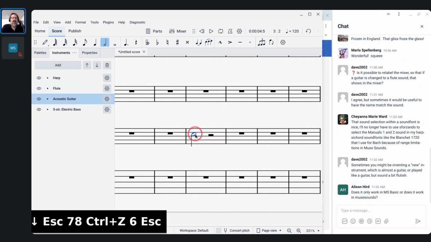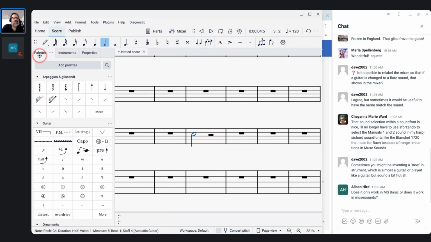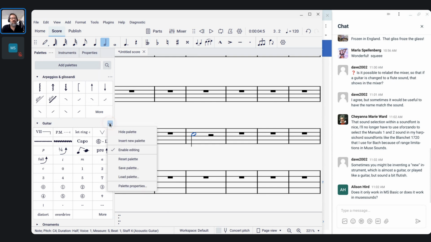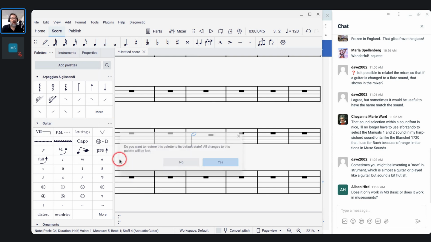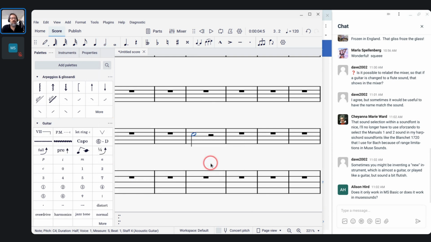And I'm going to select that C, and I'm going to come over to the palettes. And in the guitar palette, notice now we have these various symbols here. What is that P? Oh, that's a guitar fingering. Okay. I wonder if I accidentally rearranged this palette. Let me reset it. If you've never seen that, reset palette. Yes. There we go. I must have accidentally dragged something around in there. So these are these new symbols for bends that are predefined.